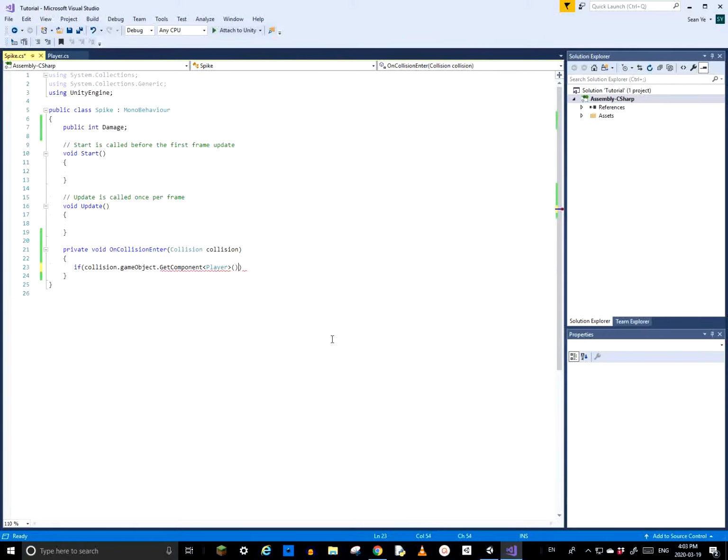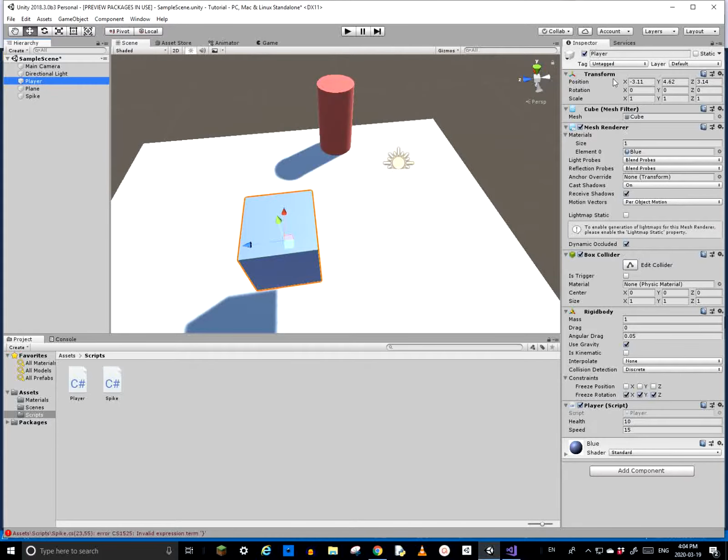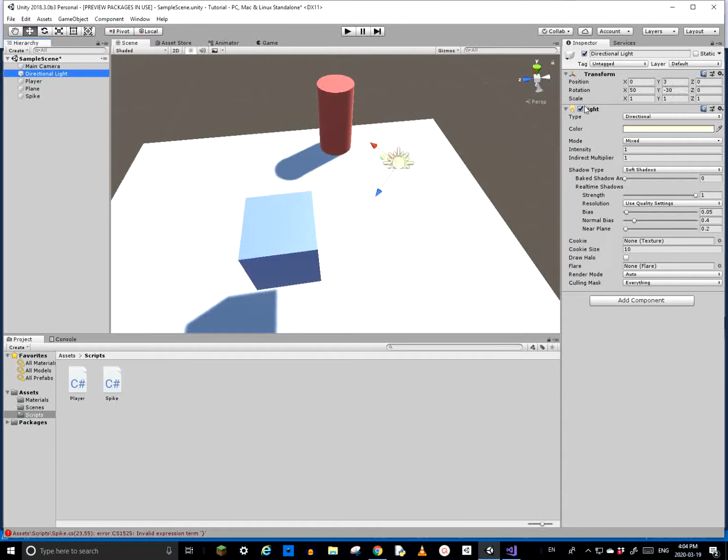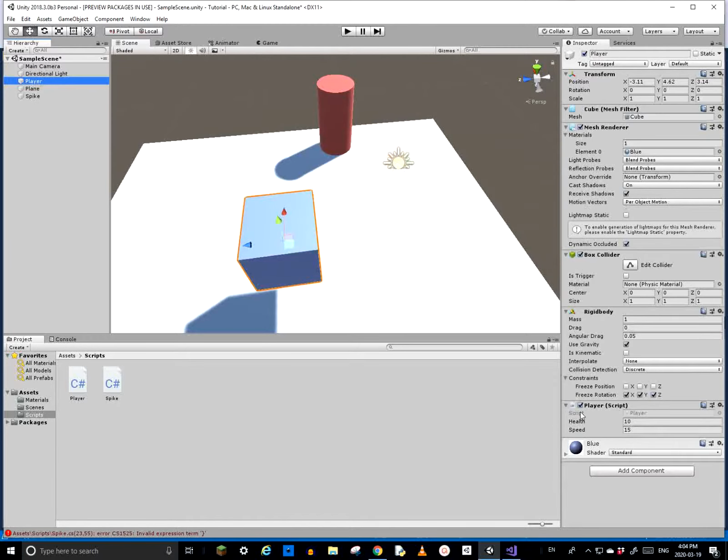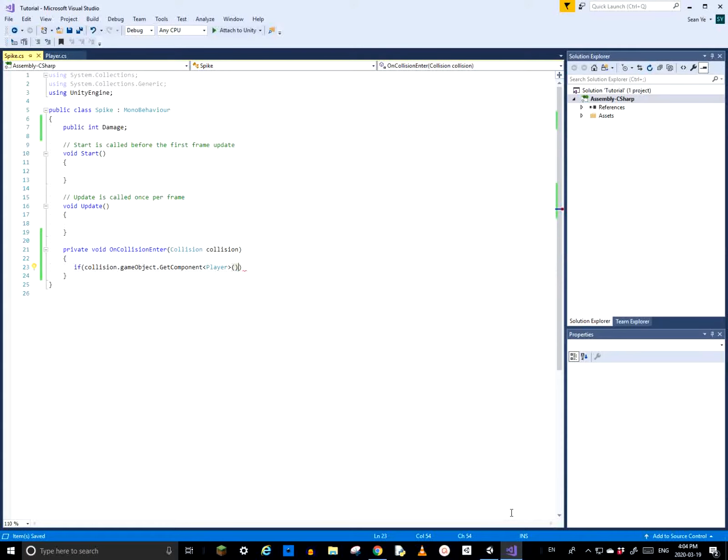And then you just do that again. So this is perfectly fine. So GetComponent basically grabs any component here. For example, this directional light, you can actually use code to change the light level by grabbing the light component and changing it. And we can also change the player script by grabbing the script component.